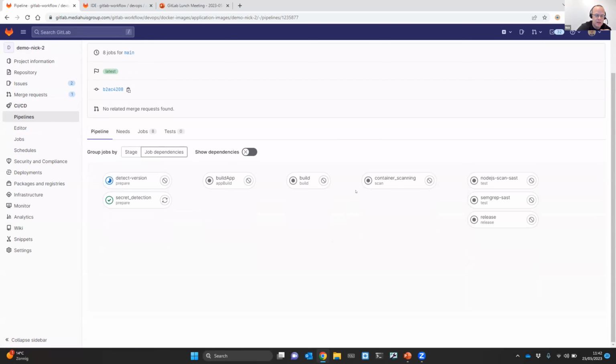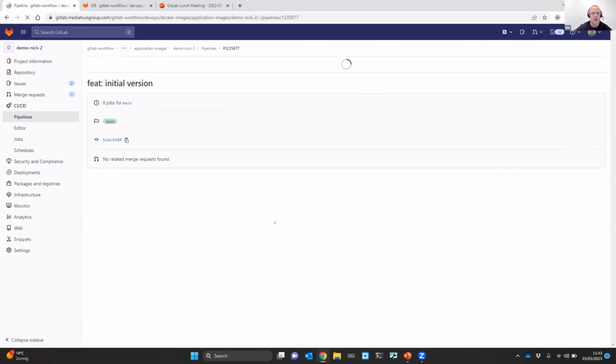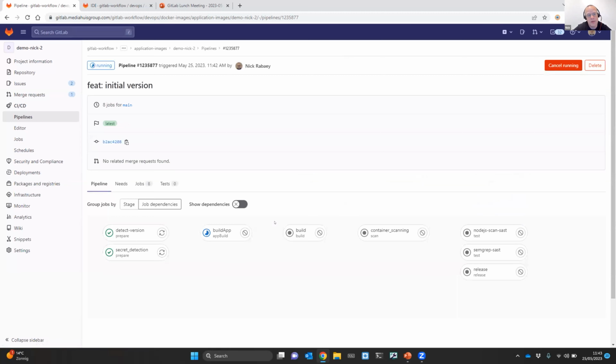It will automatically detect if there are secrets in your code, like password, tokens, etc. It will build your app. It will scan the container for vulnerabilities. It will do some assessments that we can extend, and then it will create a release. So, and this is how we will introduce new best practices in the template.